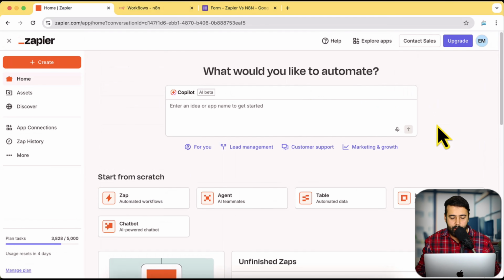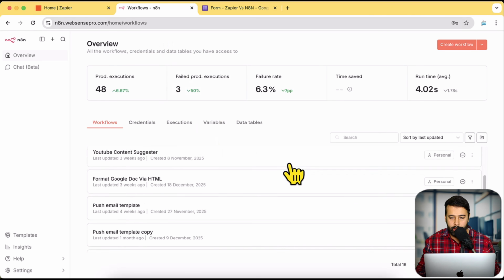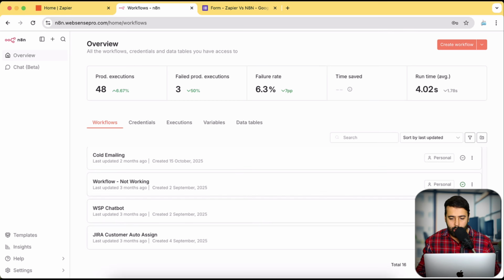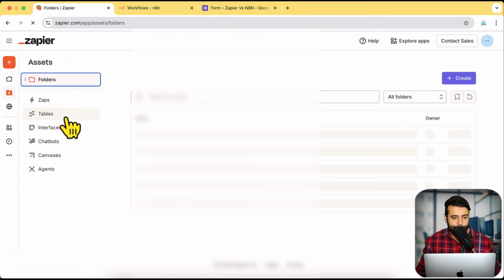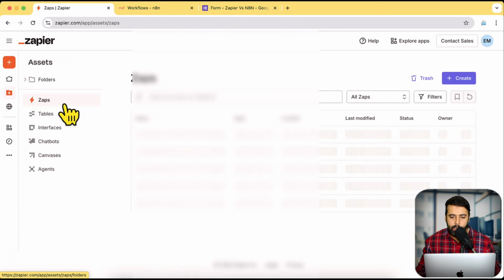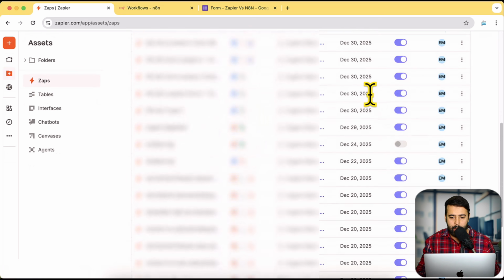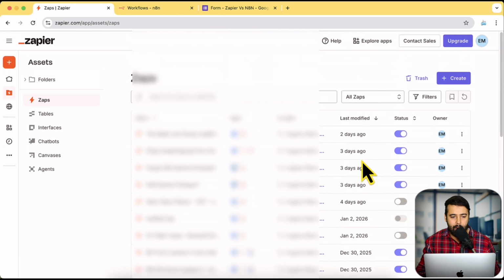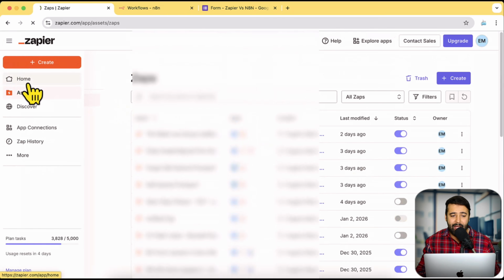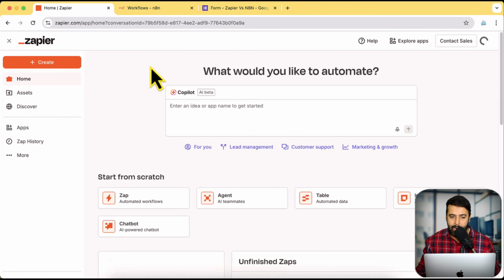So guys, this is Zapier and we have been using both of the platforms, and this is N8N, where you can see there are some workflows which are inactive and some which are published, or you can say active. If I go to Zapier and then go to assets and click on Zaps, you can see that we have a lot of different types of automations which we have created for our internal use and for our customers as well. So we have experience working with both platforms for creating automations and AI automations.